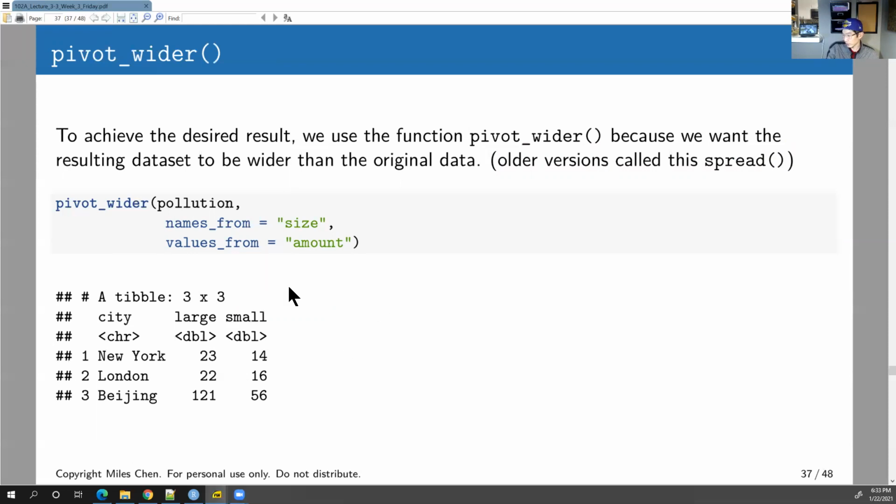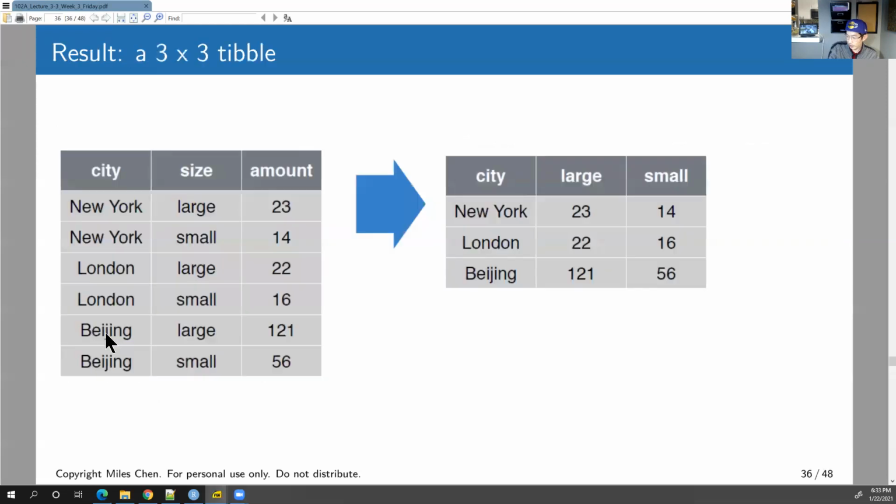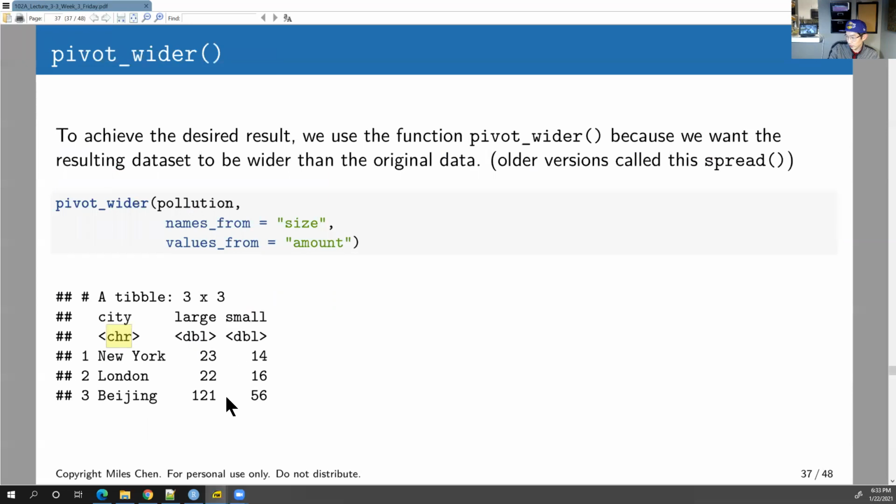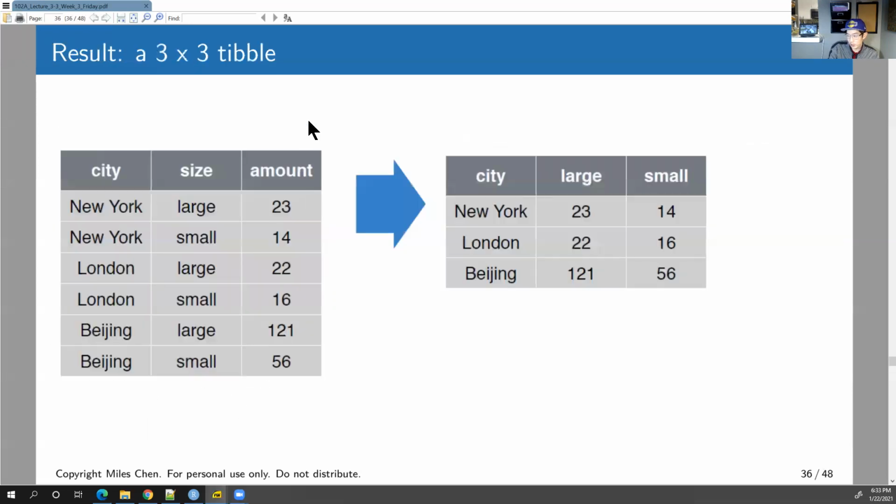So city here is just character data. City is character data, and it actually doesn't matter what city is. Well, okay, it kind of does, but here, all that matters is that we've got New York, London, Beijing, and it's going to take these and spread it out across here. Does the transformation make sense, going from a 6x3 to a 3x3 here?